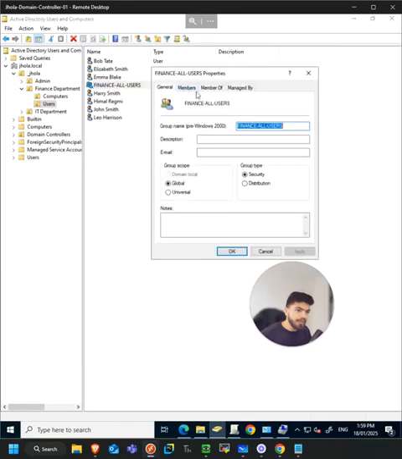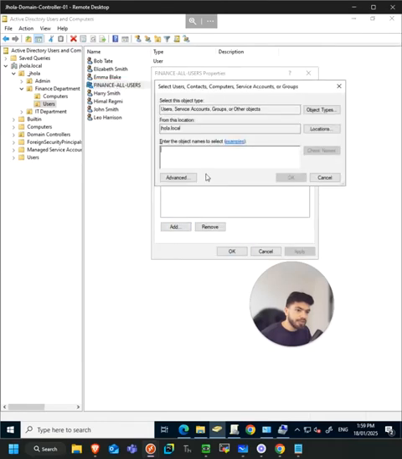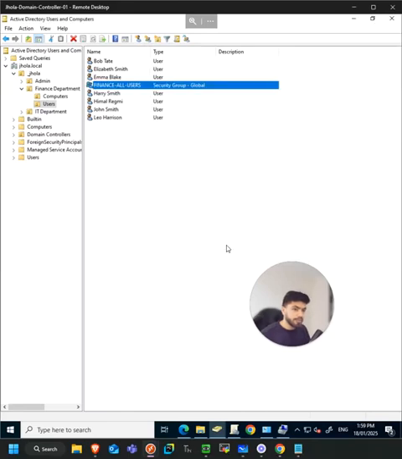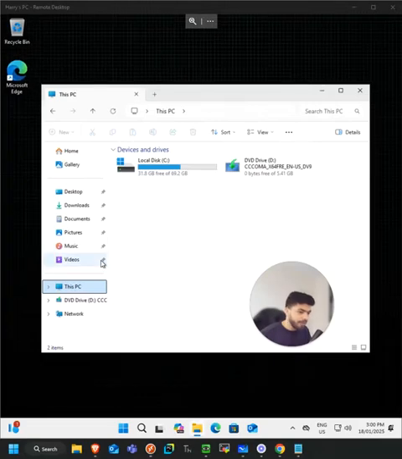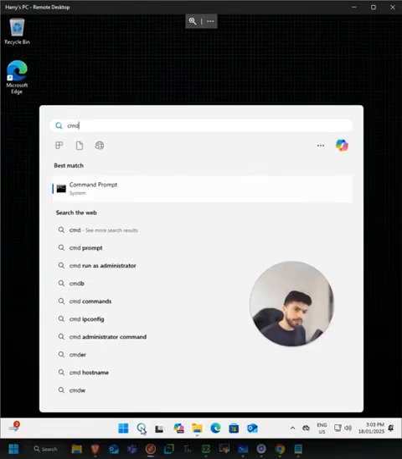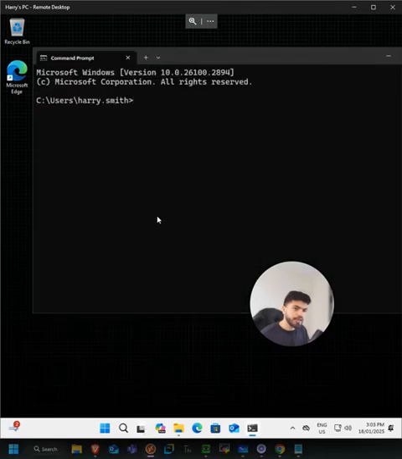Live-map-drive-finance. I'm going to hit OK. So now here you will see that policy linked, right? So that is perfect. So I'm going to go back here and I'm going to add Harry as a member of this group as well. Perfect. That is all done, right? So technically it should map that drive to Harry's PC.